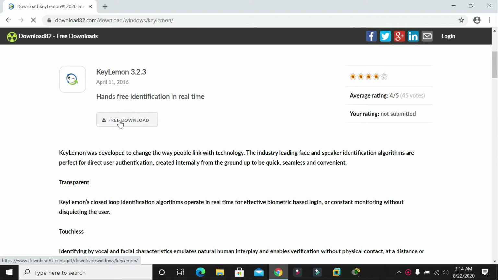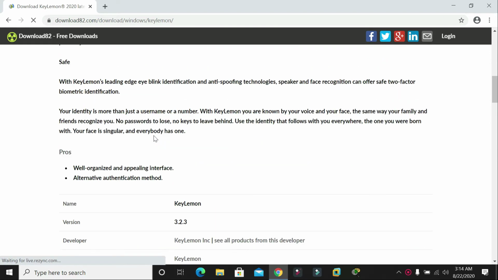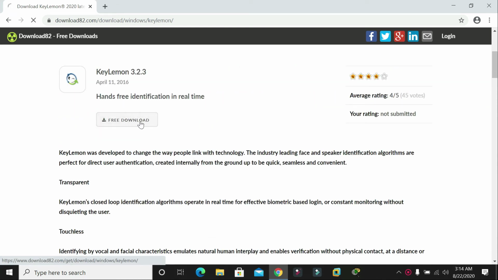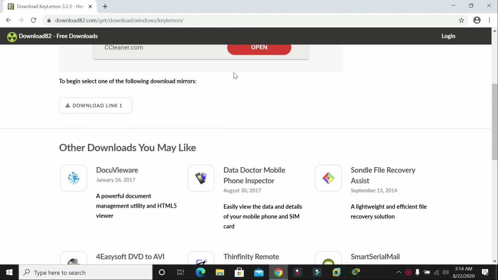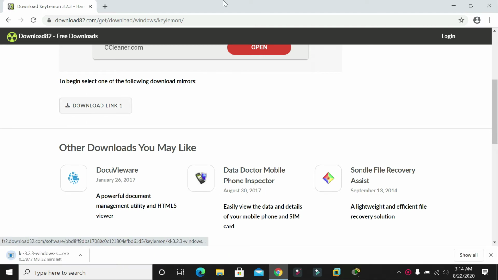Here you can see the free download Keylemon 3.2.3. Just click the free download option. After clicking the free download option, here is another link, a download link. You just click the download link. Here we can see the download speed. If you have another download manager such as IDM, just download Keylemon in that.